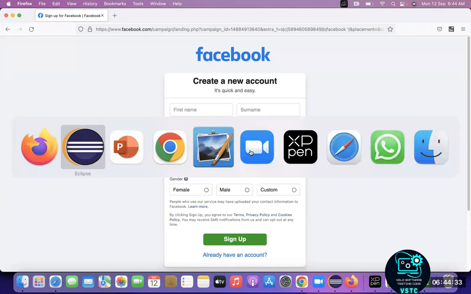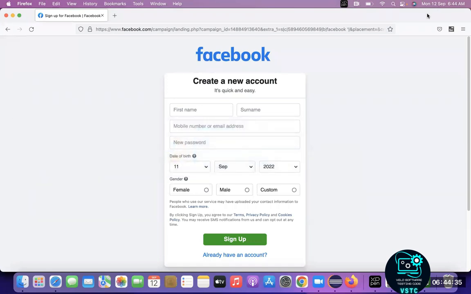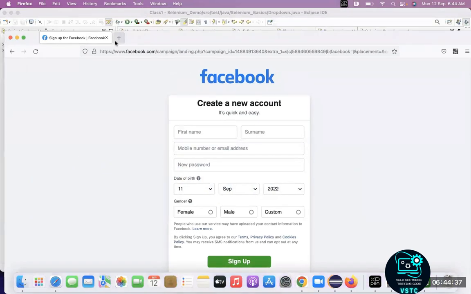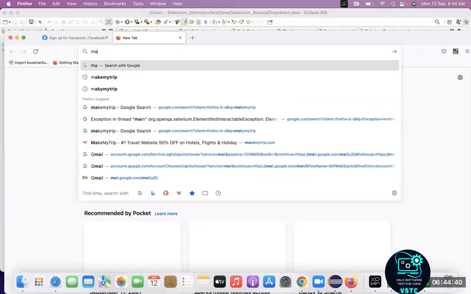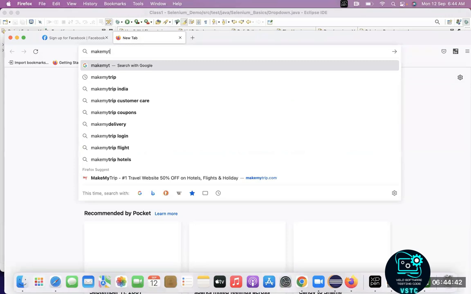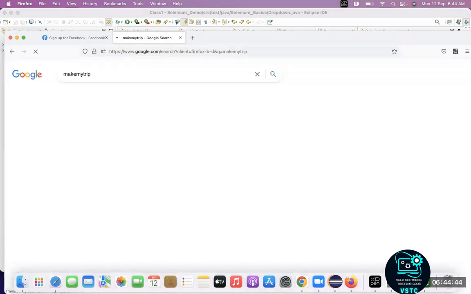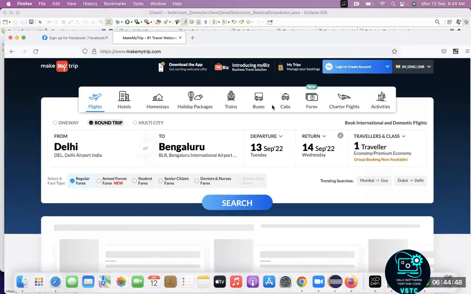Now the next one is calendar or a web table, how we can handle it. For that, I'll take the Make My Trip website. In this Make My Trip website, we have a calendar which is handled in a different way.